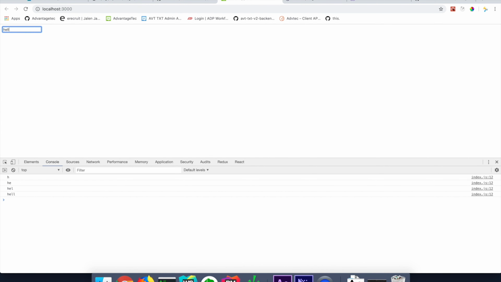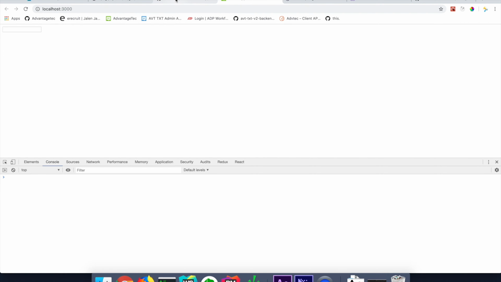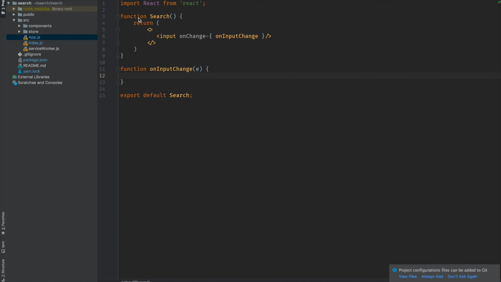Now, how are we going to use this to call the API? Basically, we have this API here. Let's go ahead and create another function, callAPI. This is the API right here, so let's put this in a comment. And when we type this in the browser, it just renders JSON.